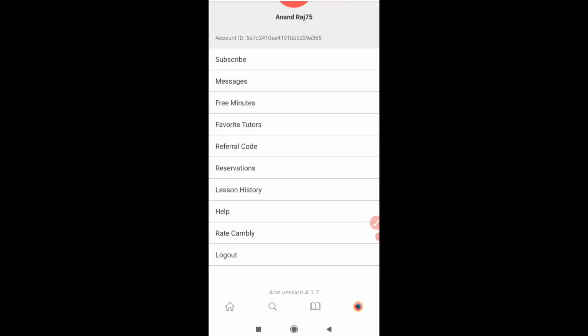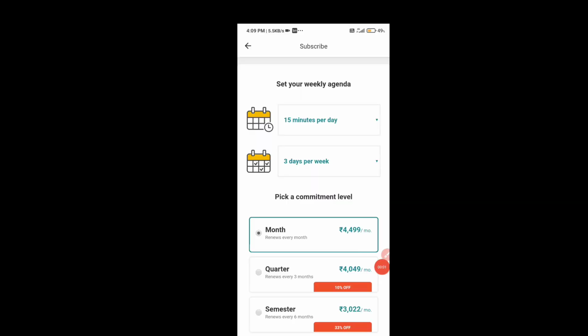After that message option you have to go to subscribe, and this is the most important part of this app. You already know this app is not free. So if you want to use this app, you will have to subscribe first. Please wait for a minute. Now after clicking on this option you can see an interface like this.